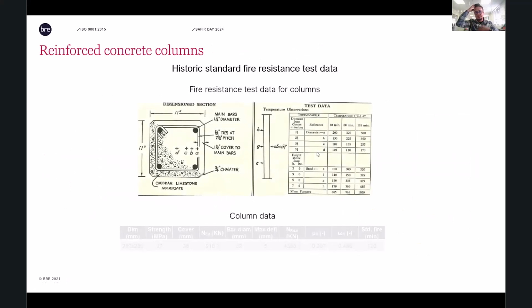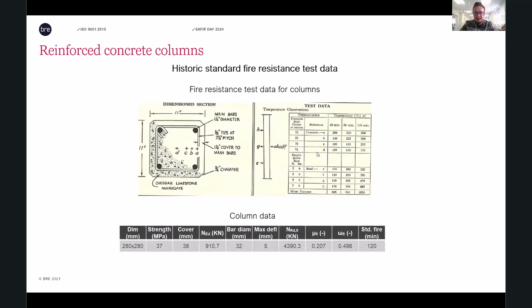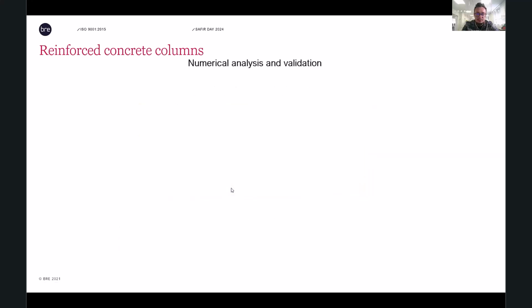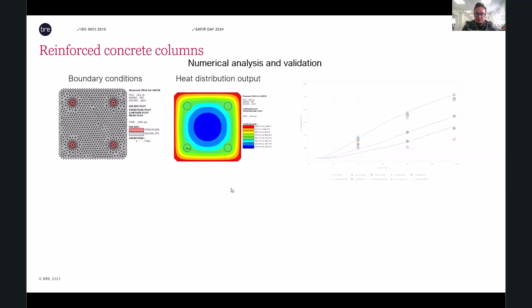Reinforced concrete columns. This is a very well established form of construction which SAFIR can deal with very well. There are a multitude of papers in journals and in literature you can find and read more. This is just an example. We look at a reinforced concrete column, and we've got the dimensions over here, and all the data in terms of cover, load ratio, diameters, longitudinal reinforcement ratio and things like that. And then we move on and we do our numerical analysis.